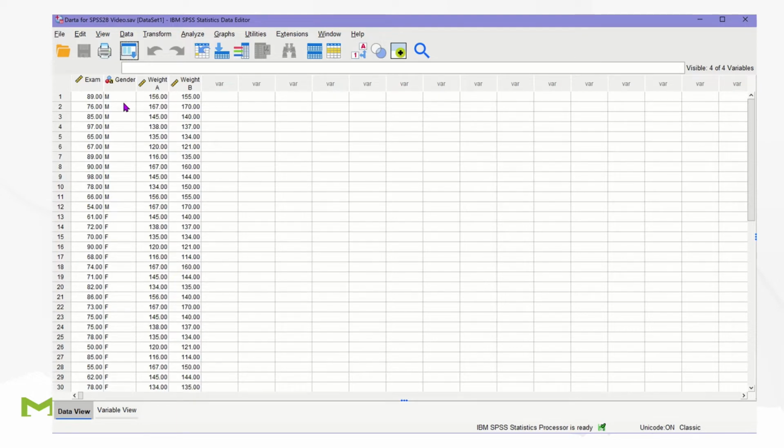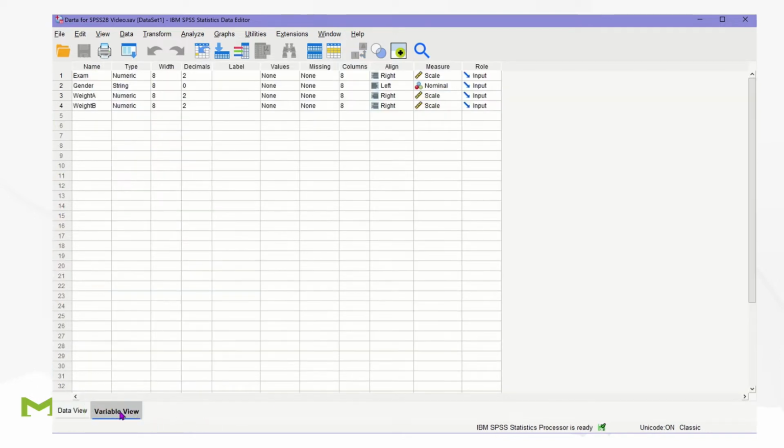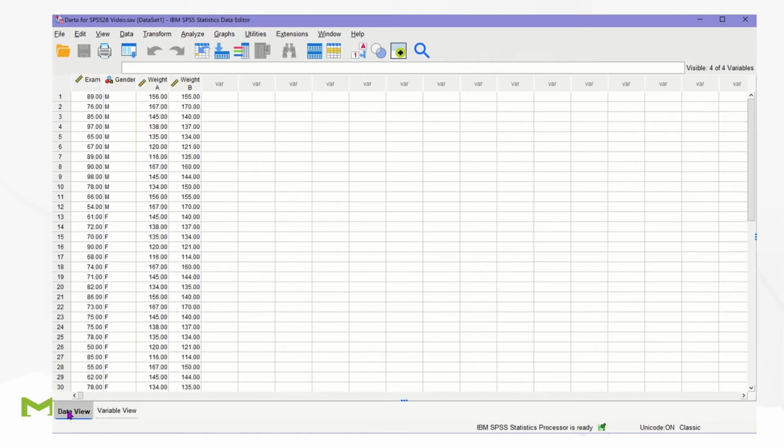We'll first need to make sure the settings on variables are correct by clicking on the Variable View tab at the bottom. Gender variable should be set up as string type with nominal level measurement, while weight variables need to be of numeric type with scale measurement level. Click the Data View tab to go back to the spreadsheet.